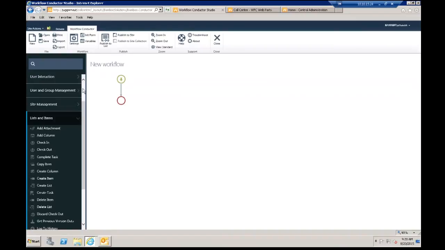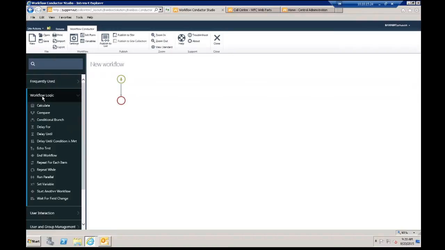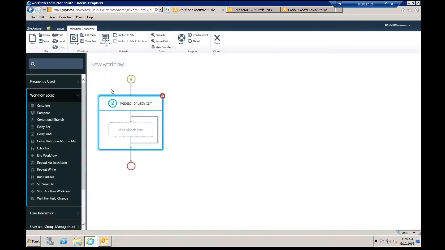So the first thing we want to do is come over here. I want to talk about one specific widget in particular, and it's called the repeat for each item. Go ahead and pull that over. All right. So what this widget actually does is step through each item in the list one at a time and then run a sequence of steps each time.